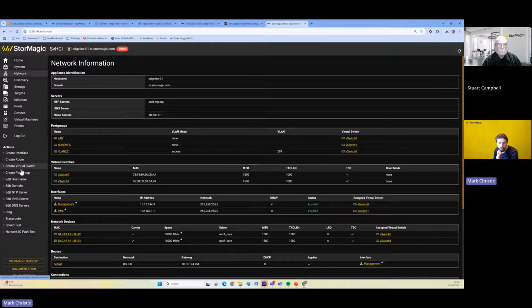Under my network tab, I can create a vSwitch. I can create my port groups. So again, I'm referencing here that it's a build process that's very similar to a VMware-like experience.